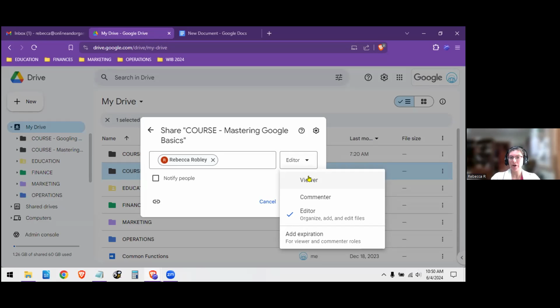This is one of those areas where, depending on how your organization has Google Drive set up, it could potentially affect who you can share files and folders with. You may have it set up within your organization where you can only share things within the same organization. So for instance, you couldn't share it with someone whose email address was at gmail.com.